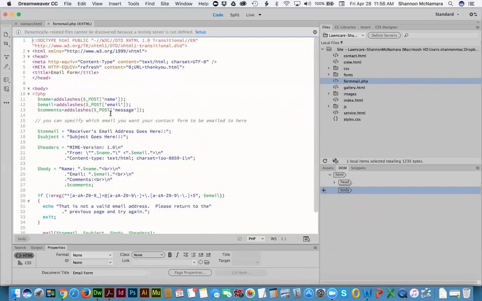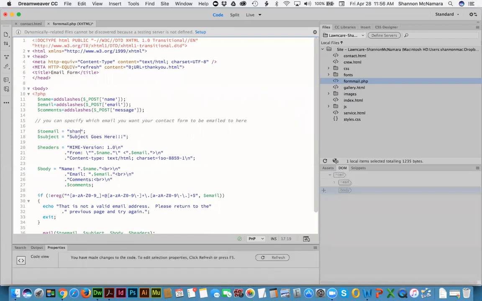And this is where this looks completely different. You want to change line 17 and line 18. So receiver's email address goes here. You are the receiver, so you would put in your email address right there. I am going to put in my email address, which is shannon.mcnamara@independence.edu. Next, I would put in a subject. So that's what's going to show up in the subject line when any email comes from my form.